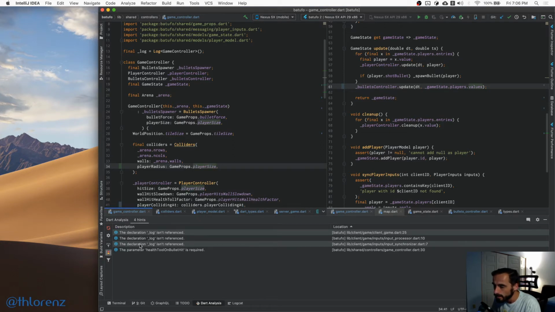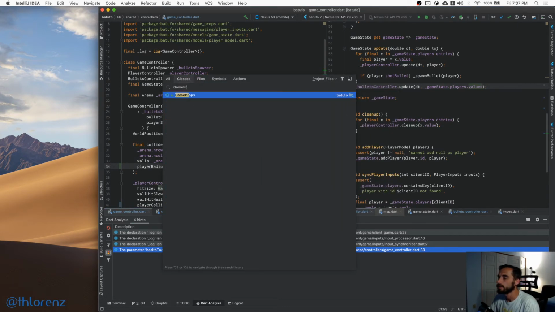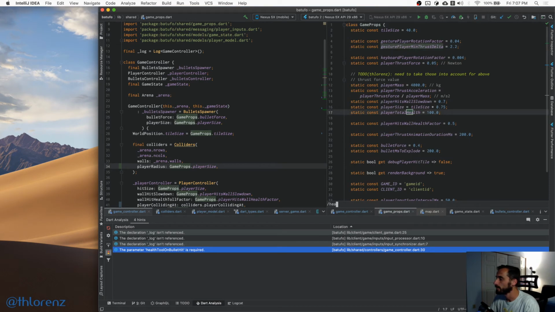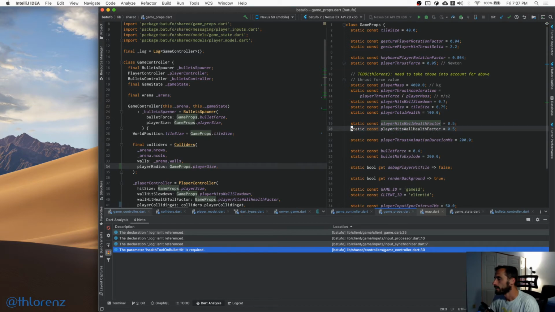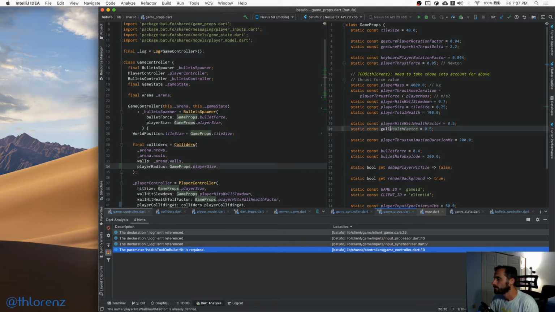All right, and then here we have another one. Health. Oh yeah, so health on bullet hit, right? So let's see if we already have something like that. Health. Player hits wall health factor. Bullet hits player. So what do you actually call it here? Health tool. Oh, it's not a factor, it's health tool.